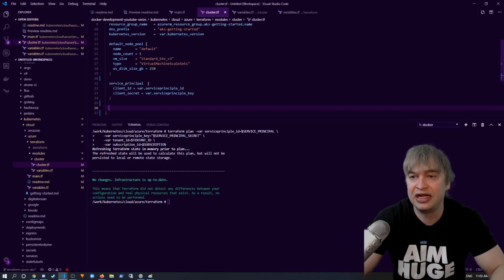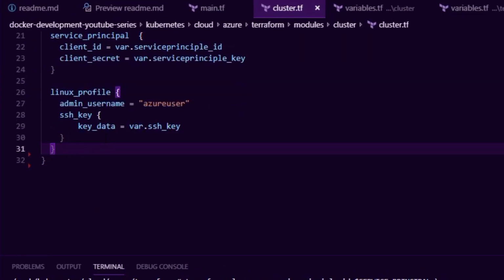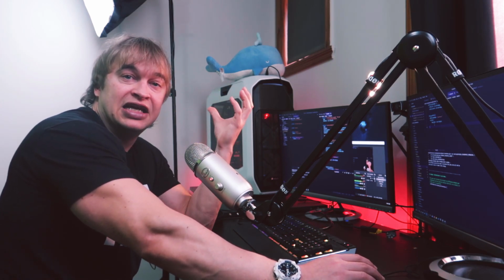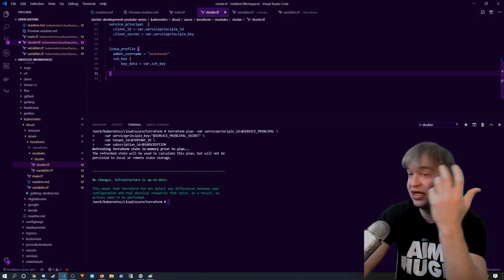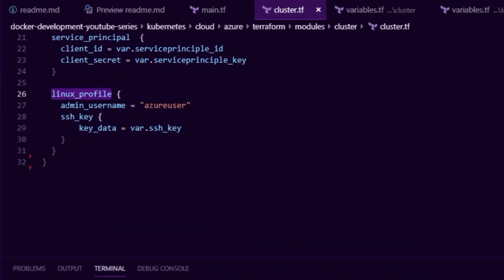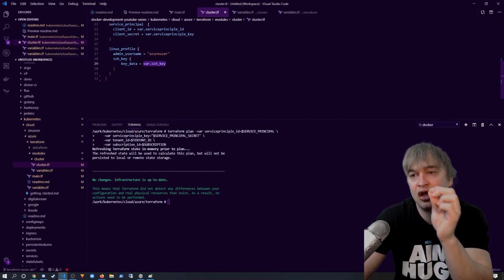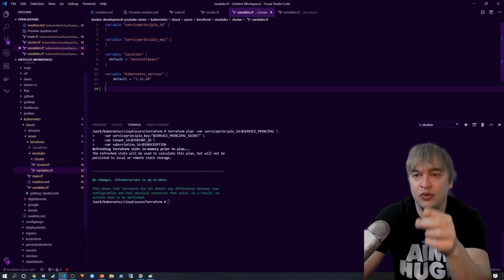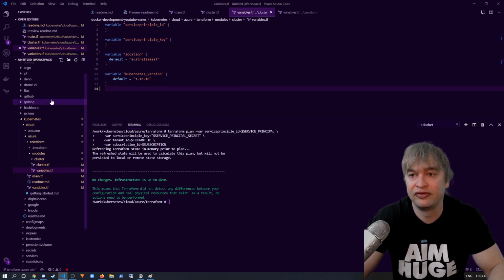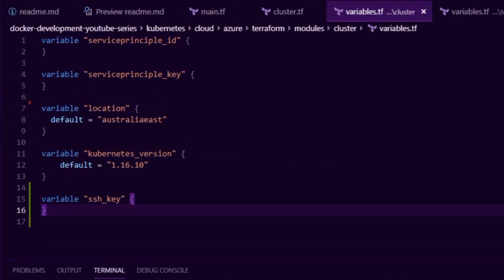The next bit I'm going to need to do is provide a Linux profile. Because our default node pool is going to be Linux, I need to provide a username and an SSH key for these machines so that we can use SSH to access them in case we want to. So to do that, I pass in a Linux profile. I'm going to give it an admin username called Azure user, and I'm going to give it an SSH key, again, from an environment variable. So we're going to go back to the variables, and we need to define a variable for our SSH key. I'm going to just paste that over there.